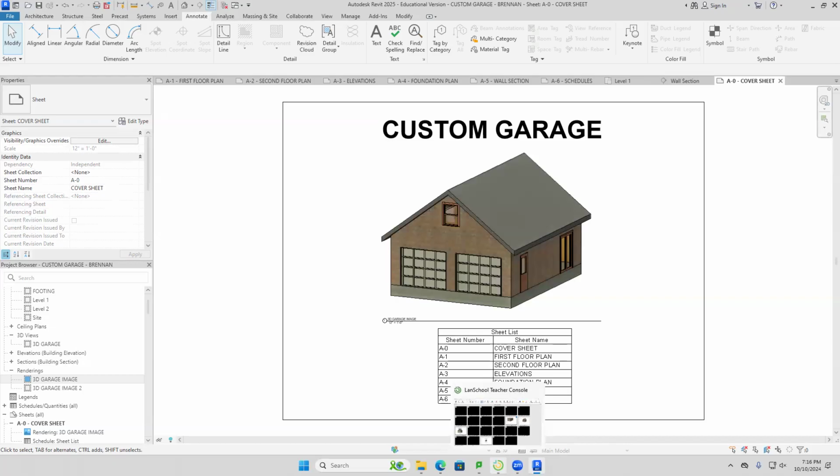You didn't see it as a rendering. That's not what we want. So you want to click on it. Click on that, delete it.